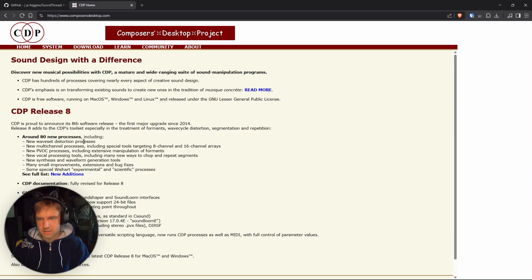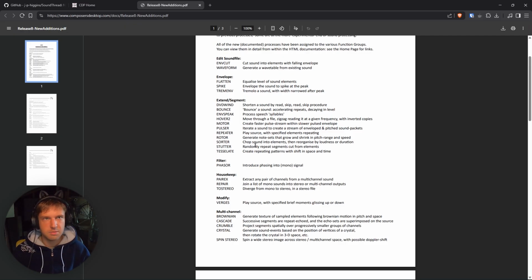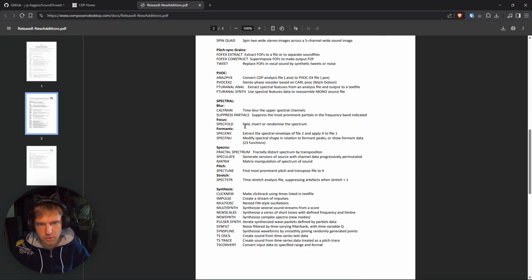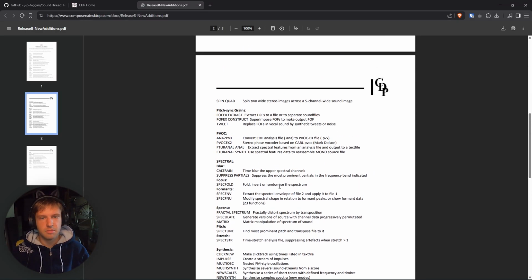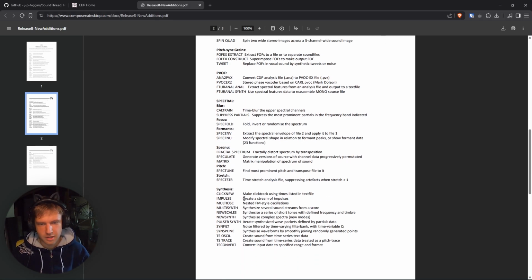Basically the way it works is there's loads of these processes. Here's some new additions. This is non-real time as well, so you can do stuff that in regular DSP you'd have to do with a buffer, like folding, inverting, or randomizing the spectrum. I don't know if you can do that in real time. There's just some crazy stuff in here, like fractally distort spectrum by transposition. This is not stuff you hear about.